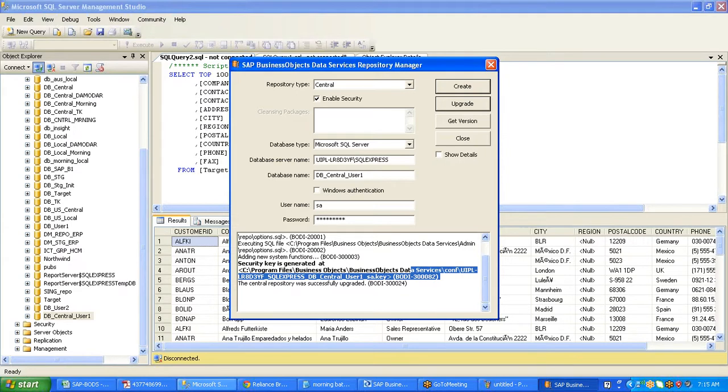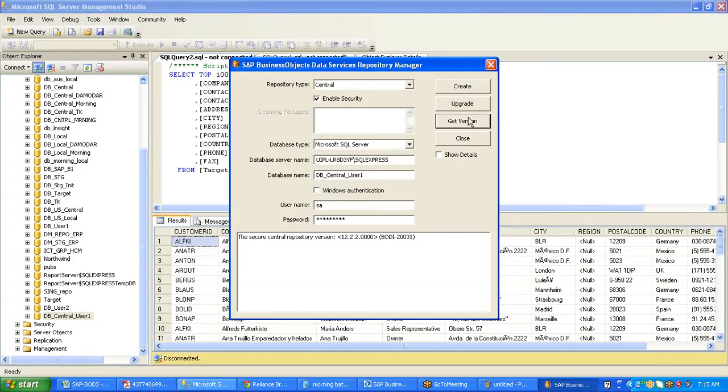For the junior developers, they don't want to share this key, so they will not share it, so that they will have some restrictions on the central repository. They cannot do all the activities like delete and compare. So this is one security key that will be generated, and now when you see get version, you see a secure central repository of version so and so is available on the system.